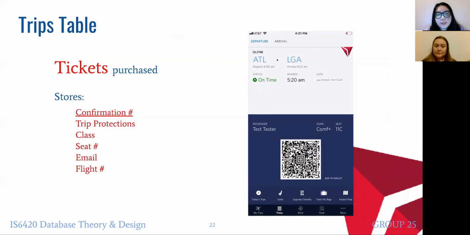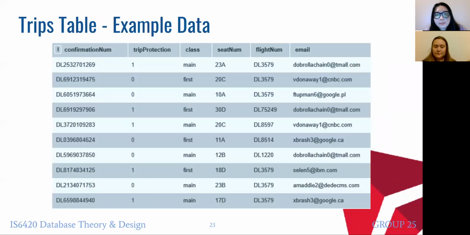The trips table is used to store ticket information such as the seat number, seating zone, and if trip protection was purchased with the ticket. We use confirmation number as our primary key. And for foreign keys, we have the email, which is used for tracking the customer that will use the ticket, and the flight number to keep track of which flight the customer wants to be on. Here's a sample of what our trips table will look like when populated with trips.